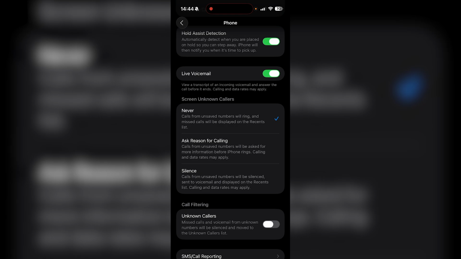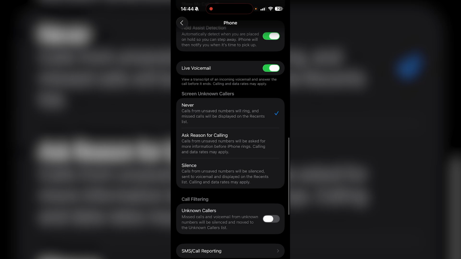It's going to use an AI voice to do this. It says calling and data rates may apply. Or you can just silence them. It says calls from unsaved numbers will be silenced, sent to voicemail, and displayed on the recents list. Calling and data rates may apply. But you can really just set this to whatever you want just with one button, and it's as simple as that.